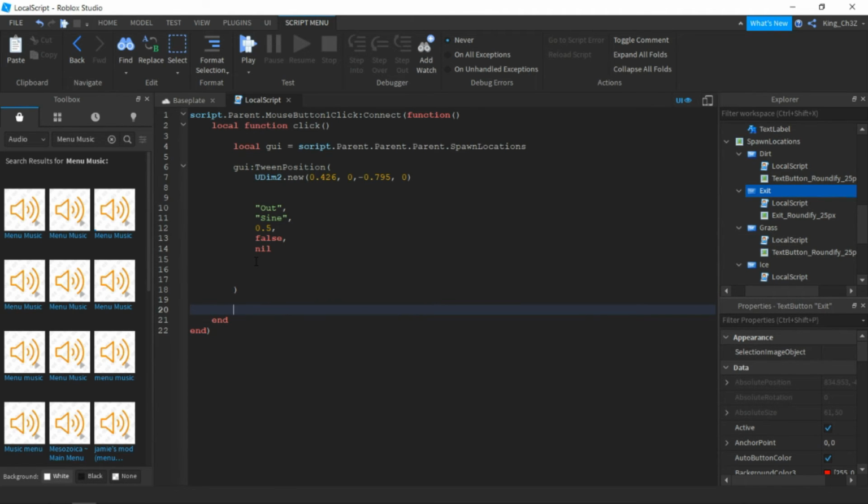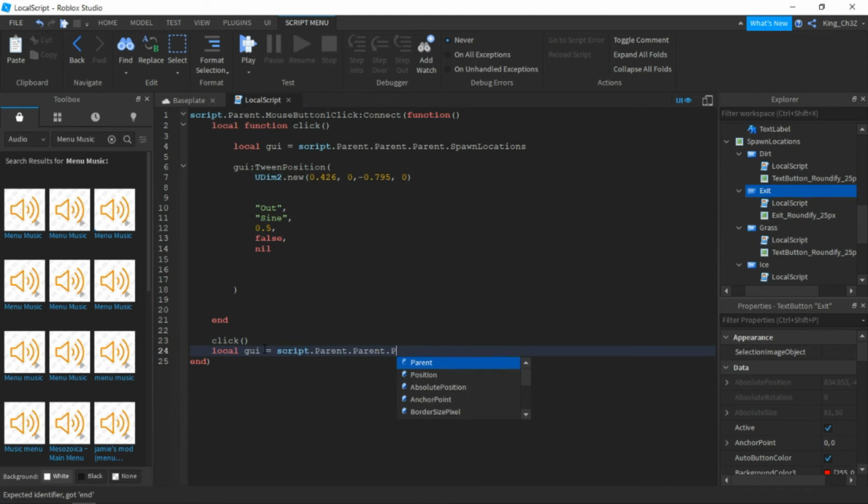And then under this end right here, we can do click. So I'll just call the function, and we'll do local GUI. I know it always says GUI, but since it's inside of the function, it will only be inside of there. So it won't be available to use outside of that function. So we're just gonna do local GUI equals script.Parent.Parent.Parent.Parent.Parent.Parent.SpawnLocations, and then we'll do GUI.Visible equals true.